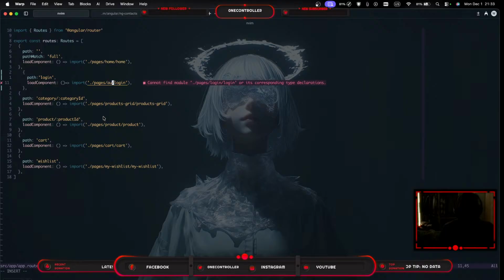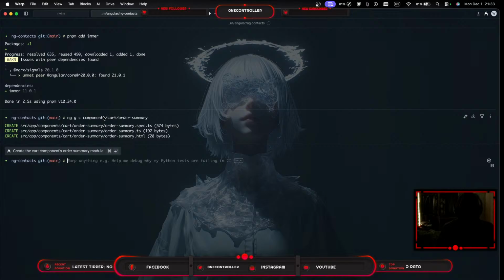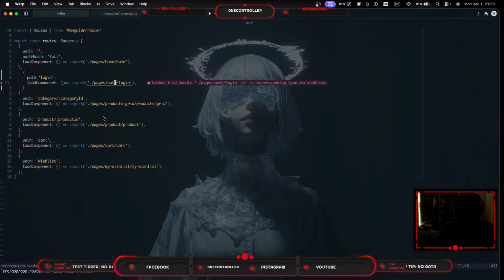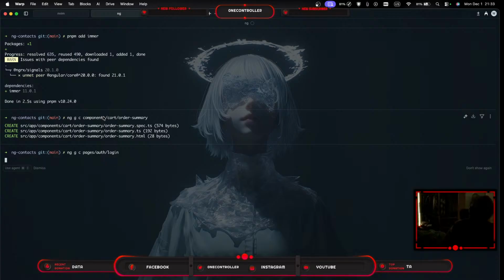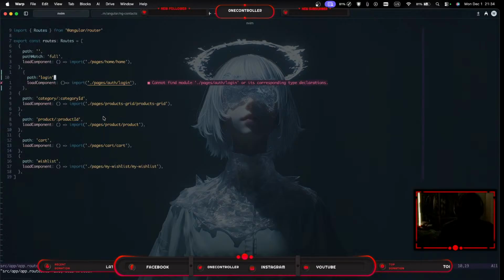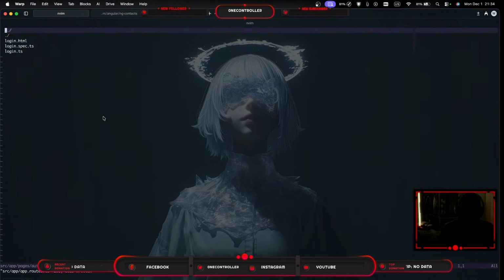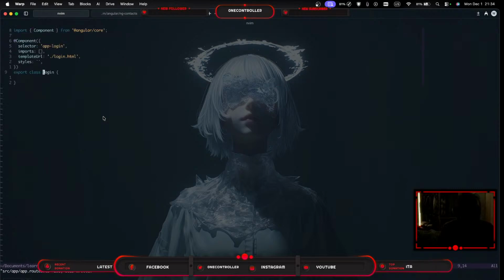So we're going to get it from auth login. So I'm going to create that new page. Okay, ng generate component pages, so pages auth login. Okay, then from here you have to come and do export default.